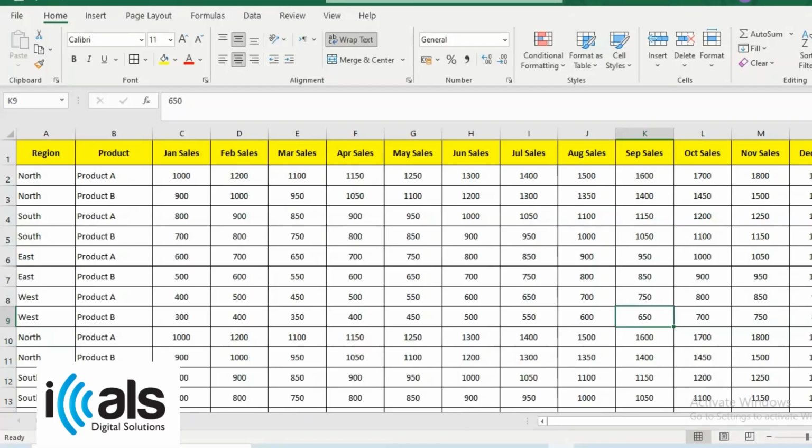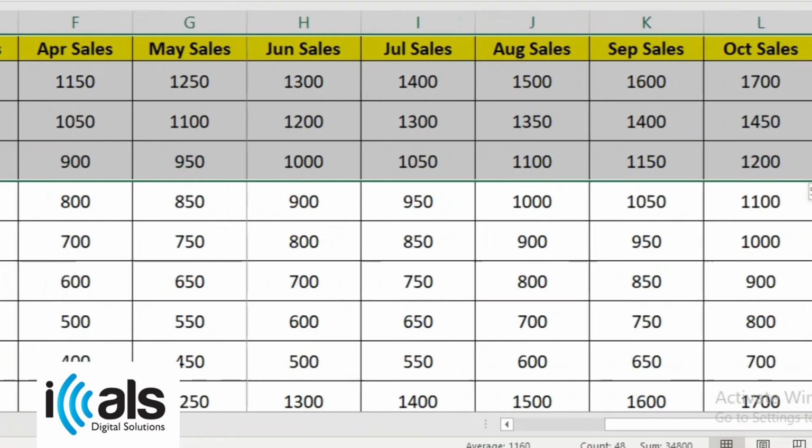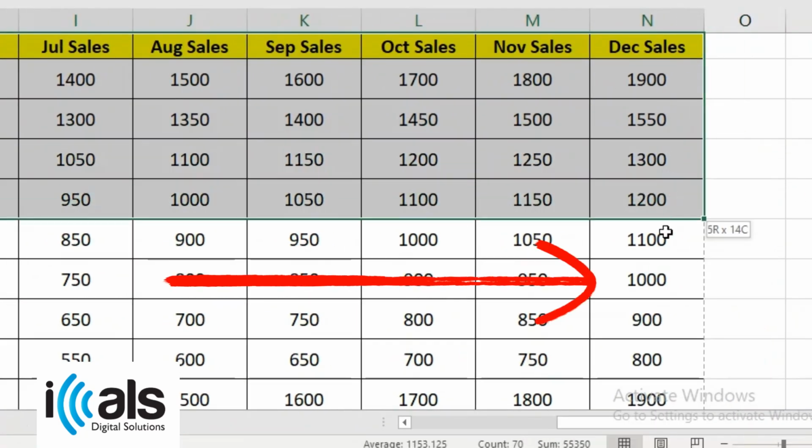Today we'll show you how to print your data over then down in Excel. Let's assume a scenario. Let's assume you have a sales report for different regions and products over several months. Your Excel sheet might look like this. It's a too-wide sheet.